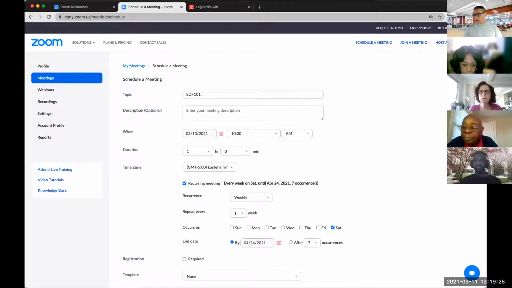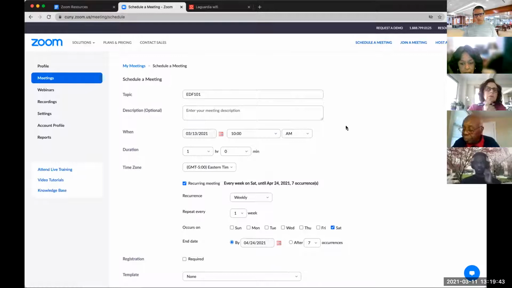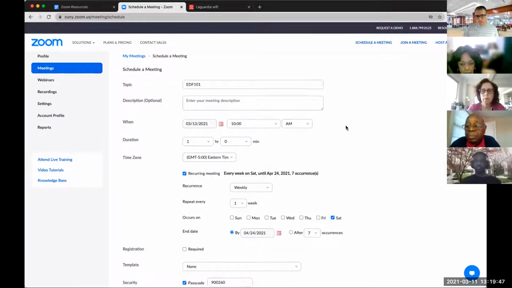If you log into your account and you want to double check that you're in the correct account, you can always click on your profile on the top. And if you see right here, it says my first name and last name, my CUNY email address, and it says licensed. And that tells me that I'm in the correct account. So unless you continue to see that issue, I'm happy to troubleshoot that on the side and make sure that I resolve that for you.